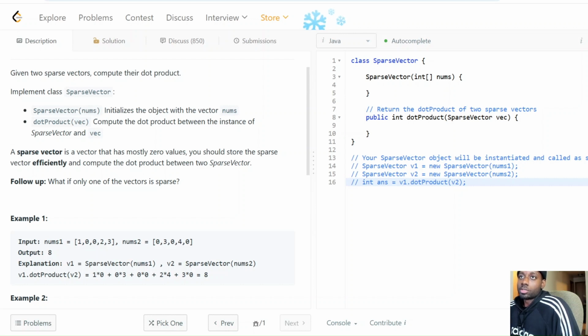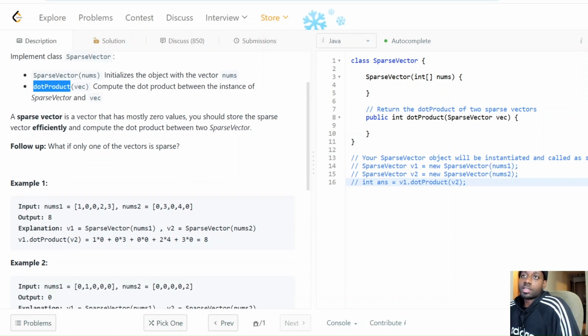So the dot product. This is the constructor, and then you see the dot product that will compute the dot product between the instance of SparseVector and this other vector that's given to us. A sparse vector is a vector that has mostly zero values, and we want to store the sparse vector efficiently and compute the dot product between the two sparse vectors.